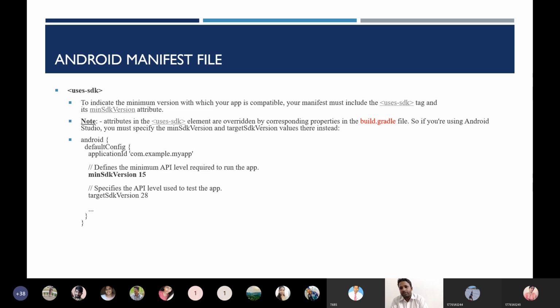If the user is using the first version of Android, then most of the features may not work. So if your app should work properly, you have to specify this much minimum SDK version or API level is required. Then only our app can execute in your system. Otherwise, it cannot be executed in your system. Those details will be mentioned by using this element uses SDK, and here the attribute name is min SDK version.